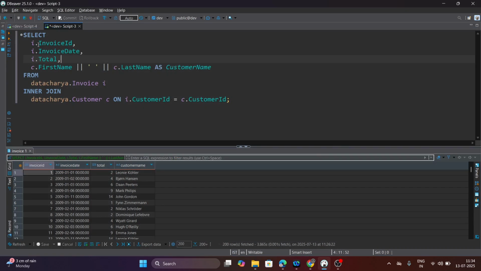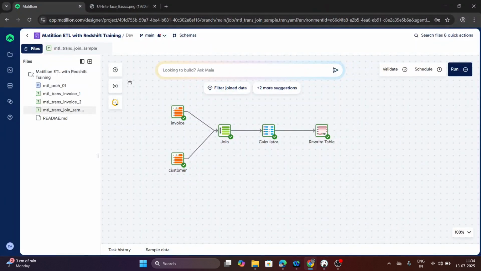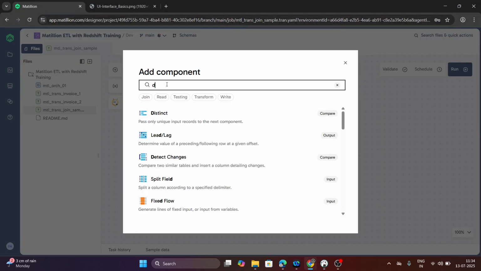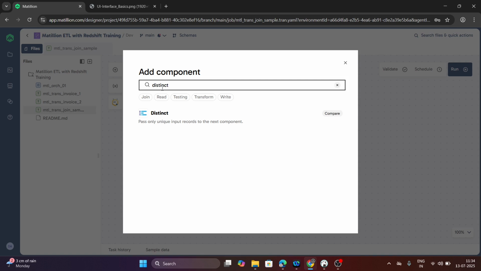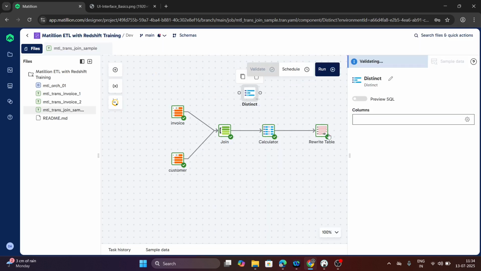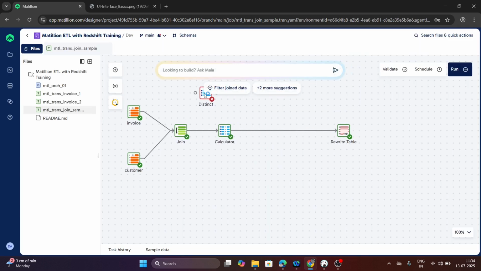Now we want only these four columns to be there in our rewrite table or the temporary table. For that, we can just add a distinct component. Click it here and place it between the calculator and the rewrite table. We will delete this connector and connect it to the distinct first. Then the distinct will be connecting with the rewrite table.